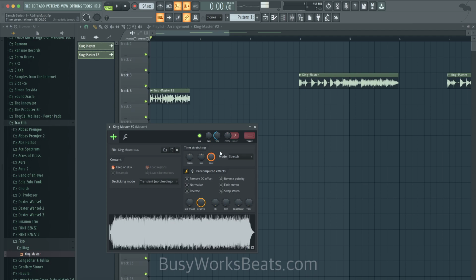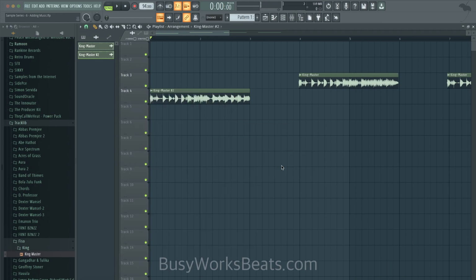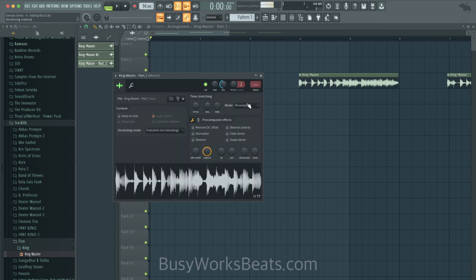Now, this one is acting kind of crazy. So I don't know what happened there with this knob here. That's weird. Oh, you know what? Because I know why. Okay, so let's make it unique as a sample. Okay, so it's not looking at the entire song. Let's go to channel settings, go to stretch mode, and now it will act properly.